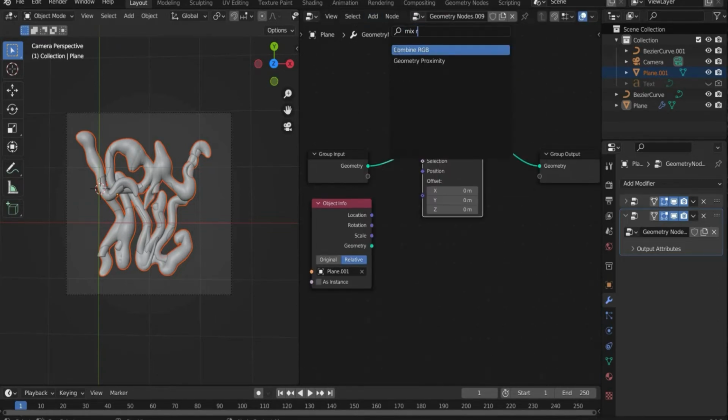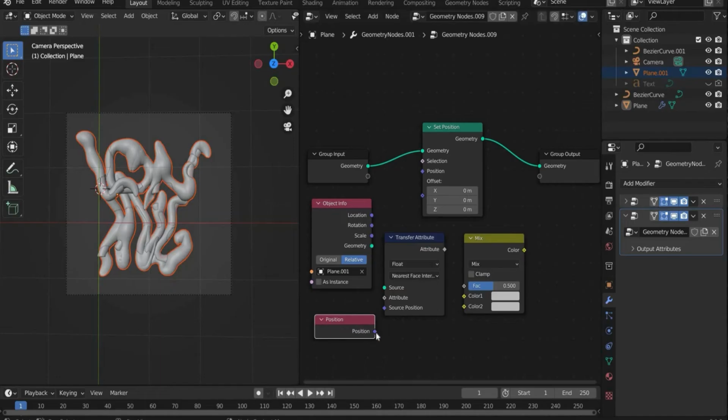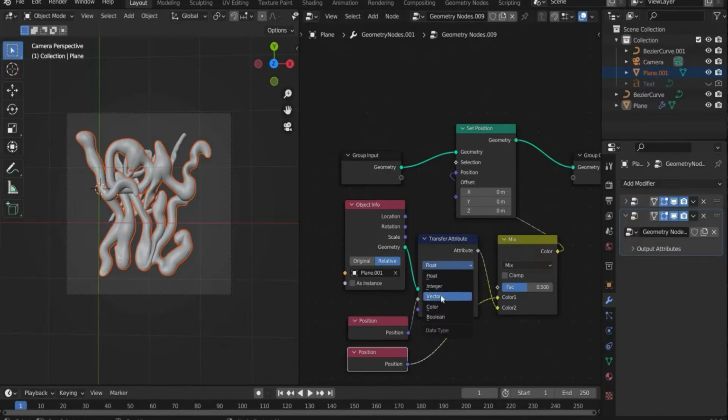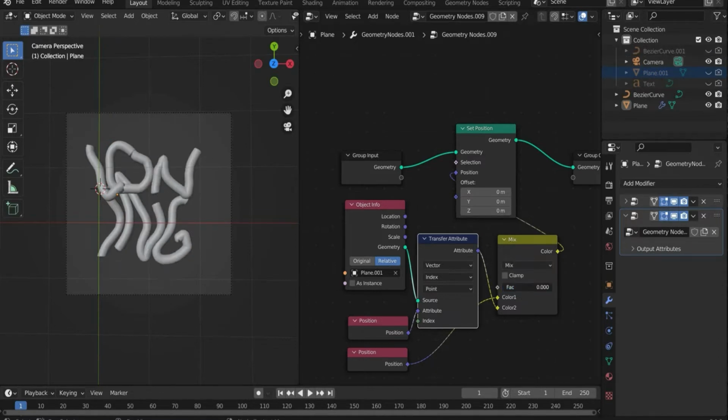Then search for Mix RGB, Position and Transfer Attribute and connect it like this. Duplicate the position and connect it to mix RGB. At transfer attribute we have to select vector and index at the end. Now make the duplicated plane and spline invisible. Now we can animate the animation with the slider from the mix.